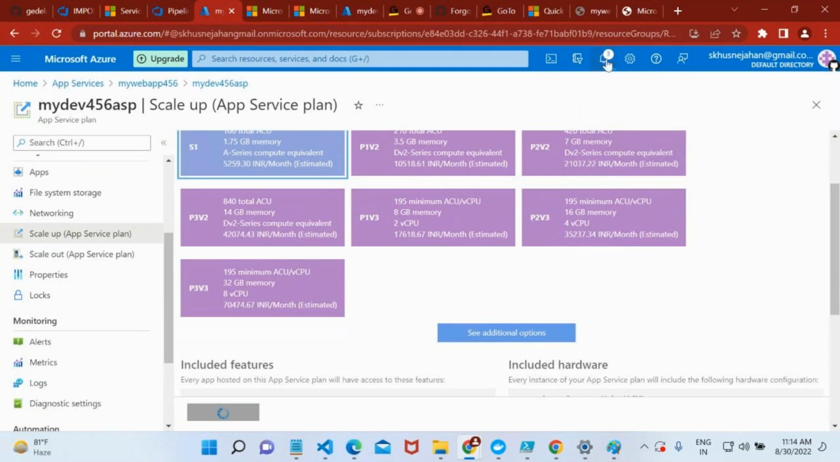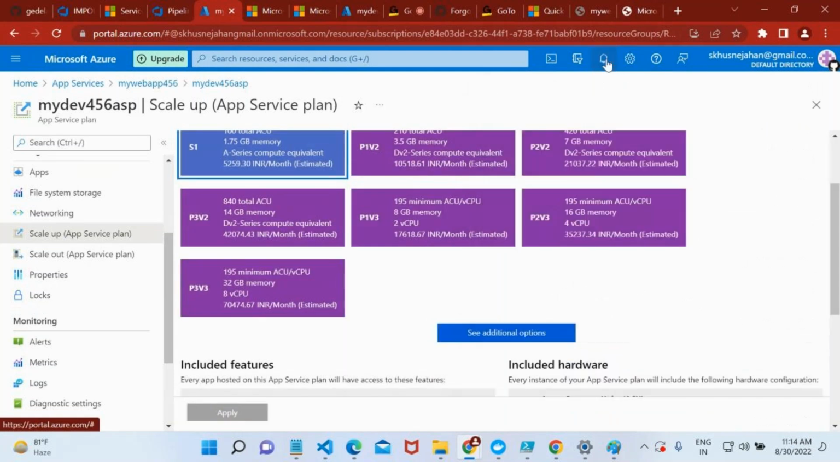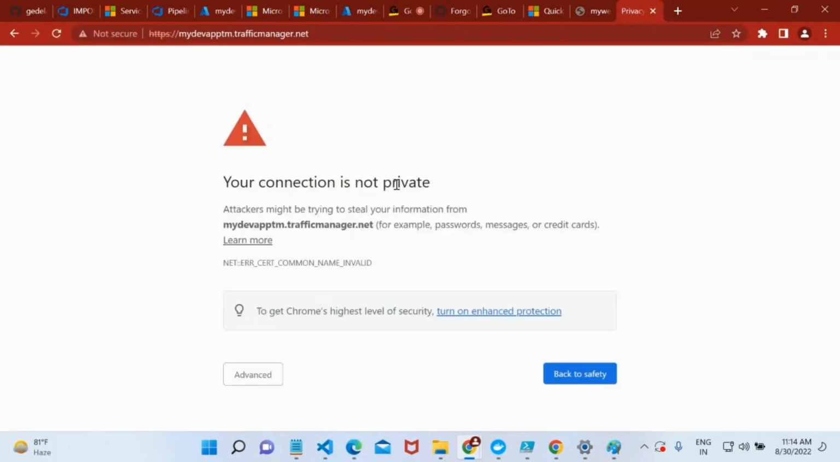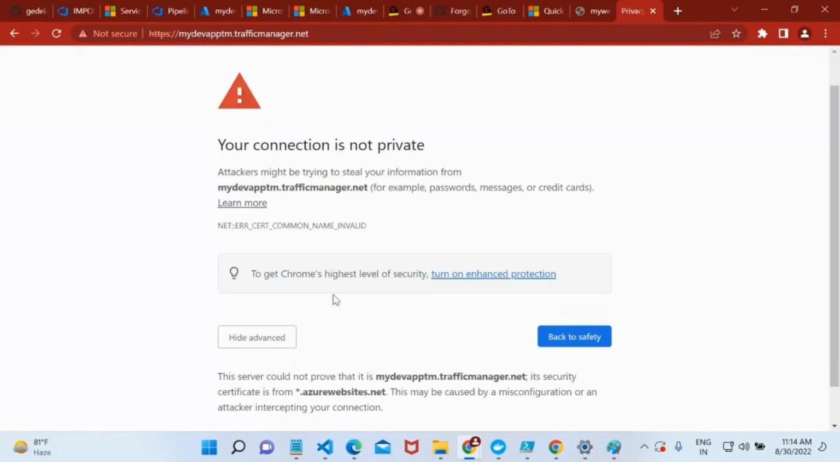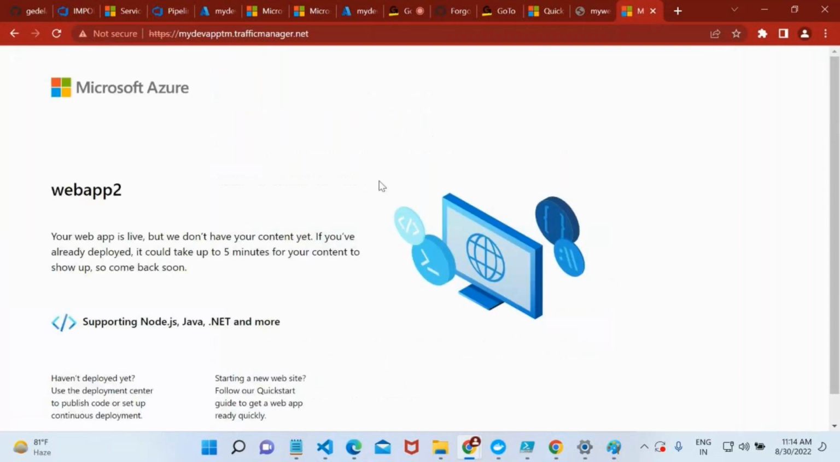So once this is done, now can I browse the traffic manager DNS name URL? Let's see this. Go to advanced. See, proceed. The browser is blocking this because of the not secure connection, so I'm just going to proceed. So the request went where? To the second app service. See the URL, mydevapptm.trafficmanager.net. So I have given the request to the traffic manager, and the traffic manager took the request to the second app service.